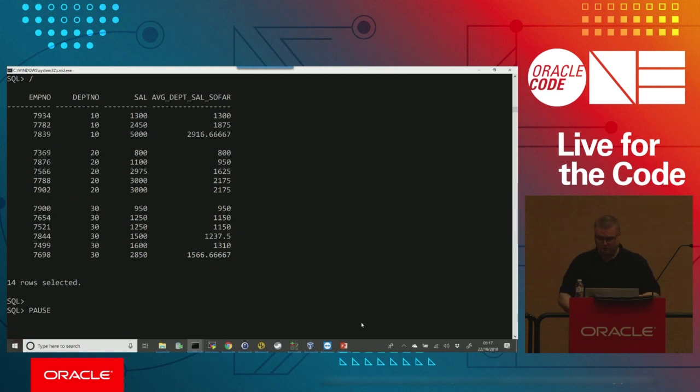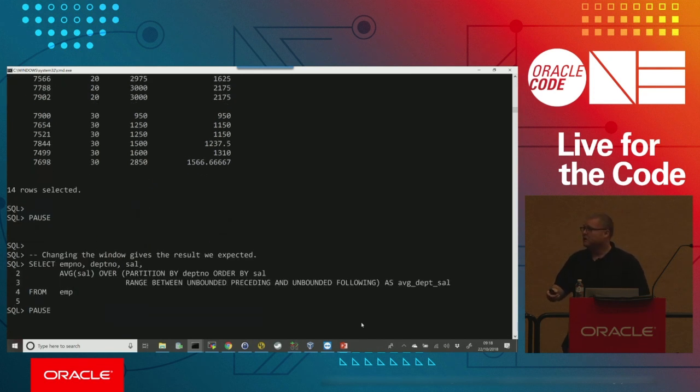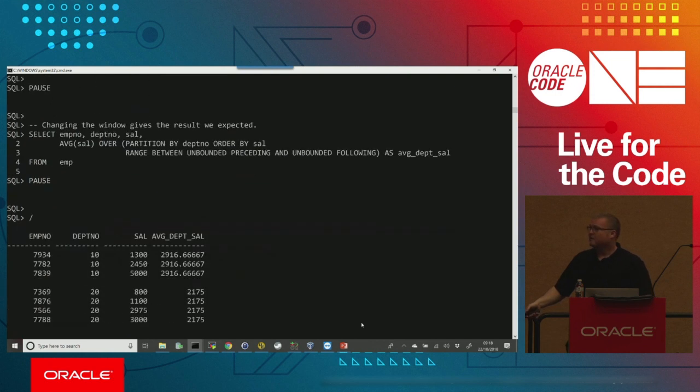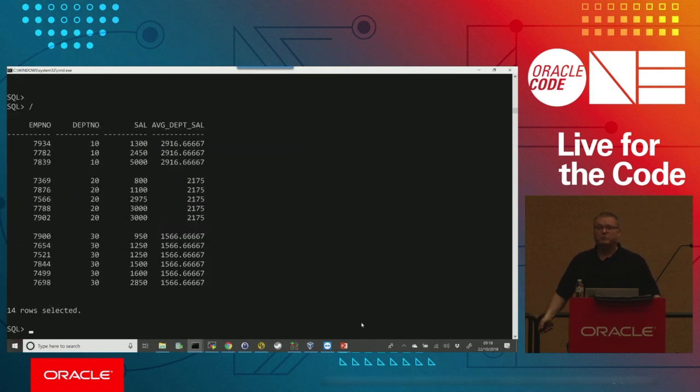default windowing clause. The obvious solution is to remove the order by. We've seen that work. But if for some bizarre reason I wanted to keep the order by, then I have to make sure the windowing clause is correct. And what I might do is something like this. Range between unbounded preceding and unbounded following. And that then gives me what I expected.